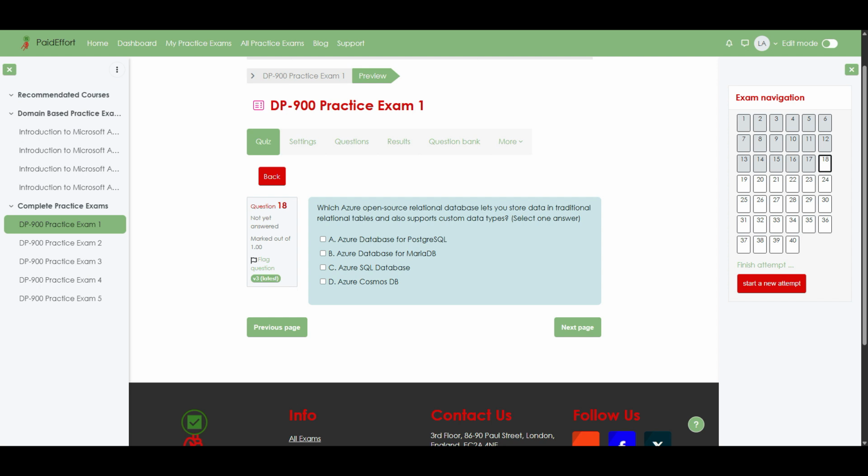B. Azure Database for MariaDB. C. Azure SQL Database. D. Azure Cosmos DB. The correct answer is A. Azure Database for PostgreSQL. Now let's go through the explanation. PostgreSQL is known as an advanced open-source relational database because it not only stores data in structured relational tables, but also supports custom data types, JSON, and even non-relational properties.